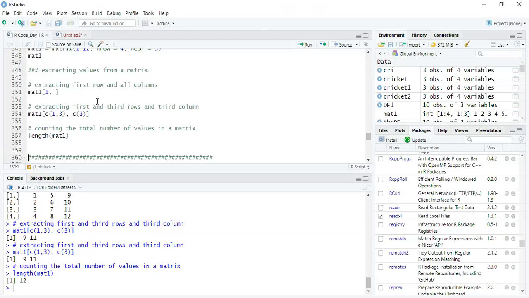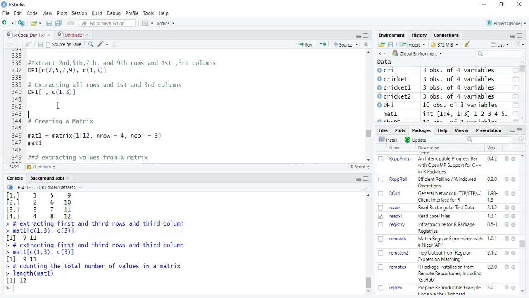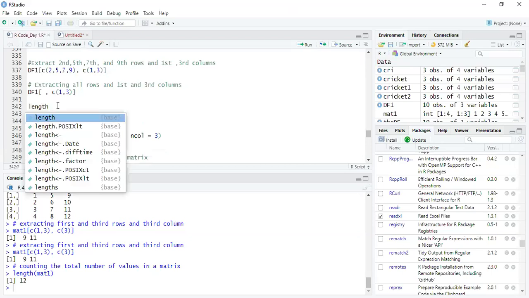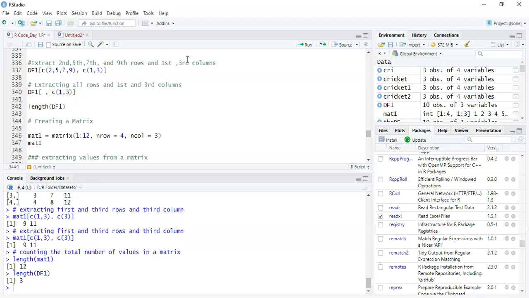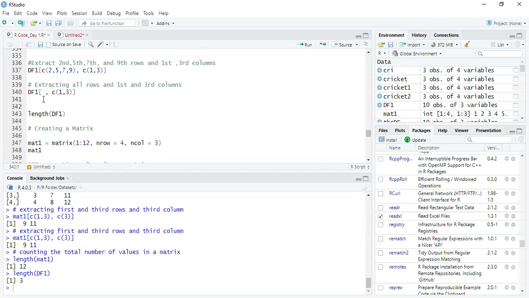So let us go and check whether it is correct or not. Let us use the length function on the data frame. Our data frame name is df1. The length function on a data frame counts the number of columns. We have L1, L2, L3 columns. That is the reason the length of the data frame gives 3 as the output, whereas the length applied on a matrix is giving 12 as the output. So the length function applied on a data frame will give the number of columns. Applied on a matrix, it will count the total number of elements in the matrix and print it.